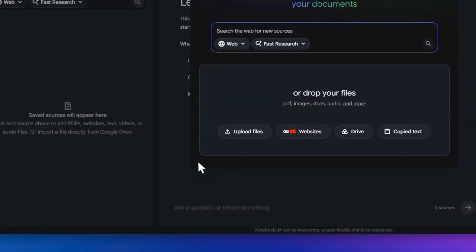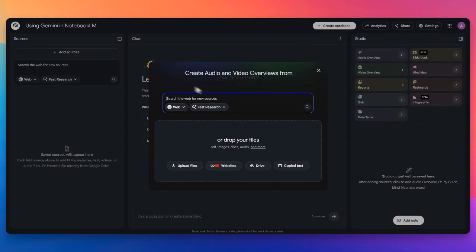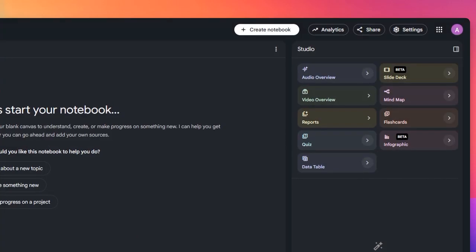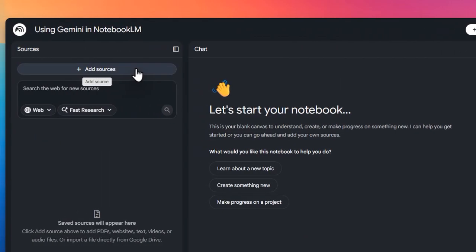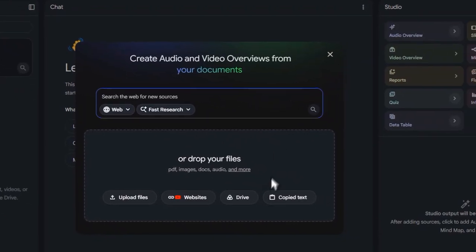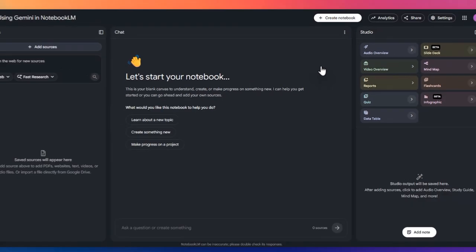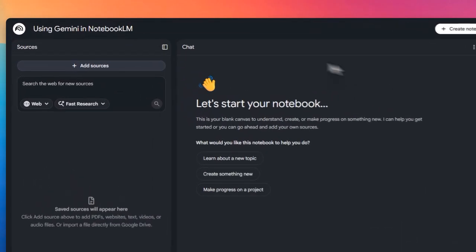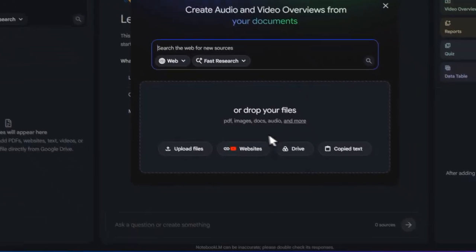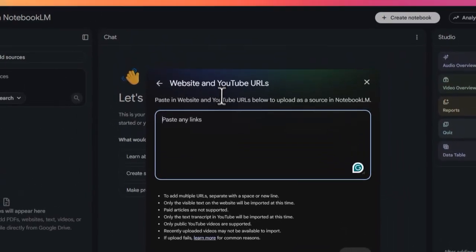Once inside the notebook, click Add Sources and upload the materials you want to work with. These sources can include PDFs, Google Docs, websites, research papers, lecture notes, reports, and other supported content. After uploading your sources, wait for NotebookLM to process and index them. This allows the Gemini models to understand the content and use it when answering your questions.